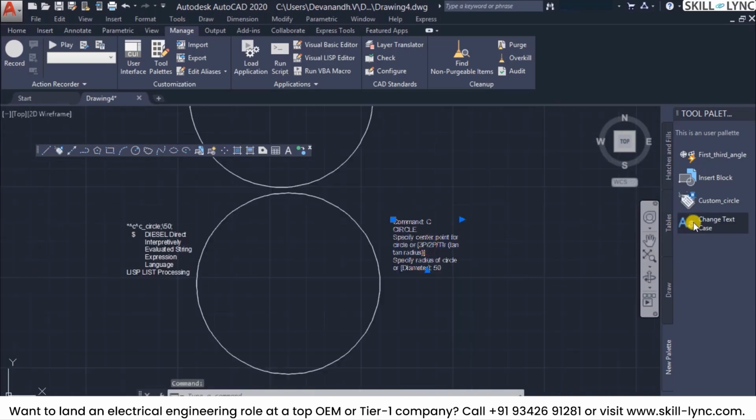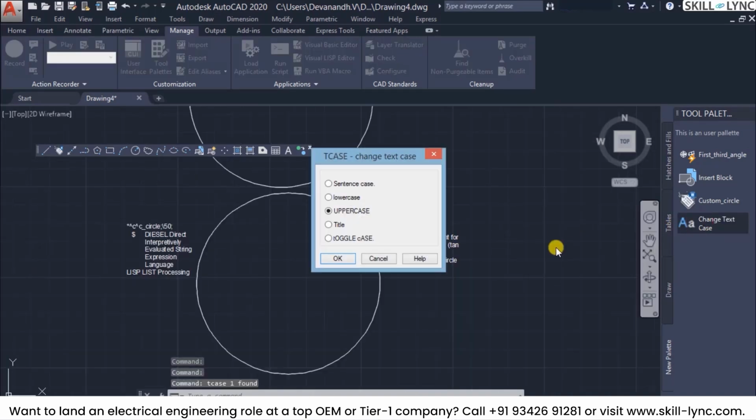We'll select this text and then click on this Change Text Case. Now we can see that the command prompt opens up and we have the option to change it entirely to uppercase, title, lowercase, or toggle case, that is, switch between uppercase and lowercase respectively. So this is the existing command that we want. It's already there. But let us now modify it to our purpose.